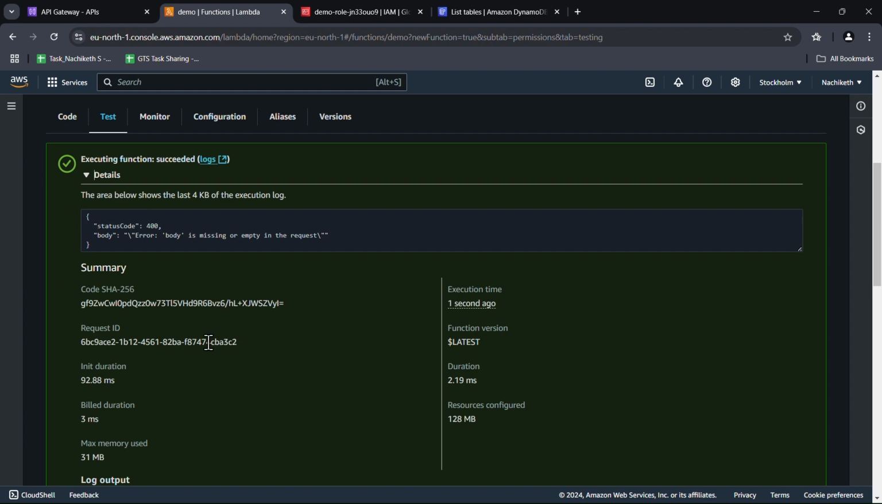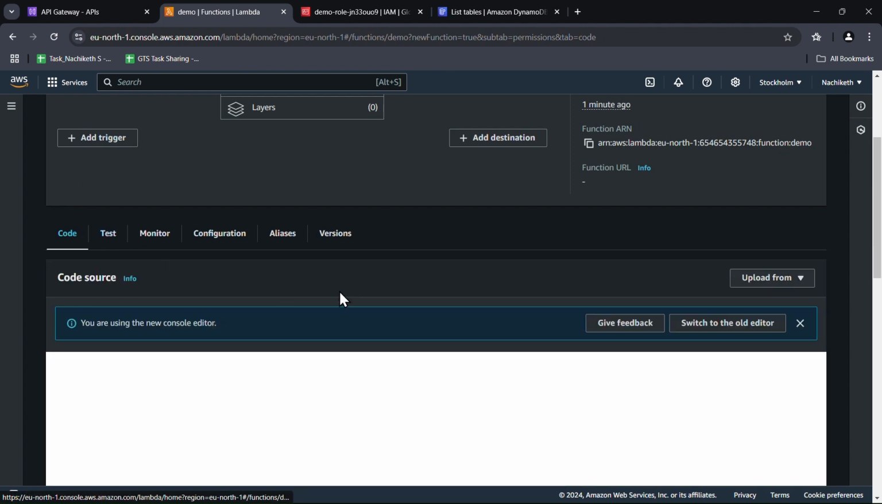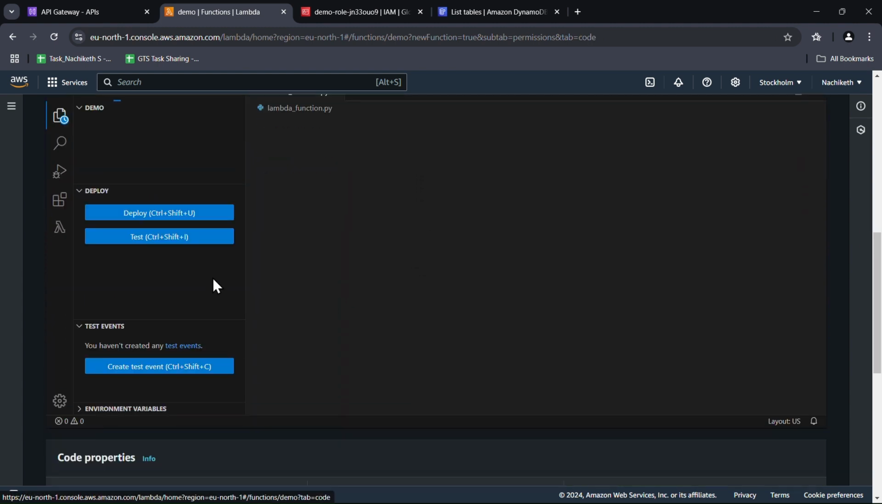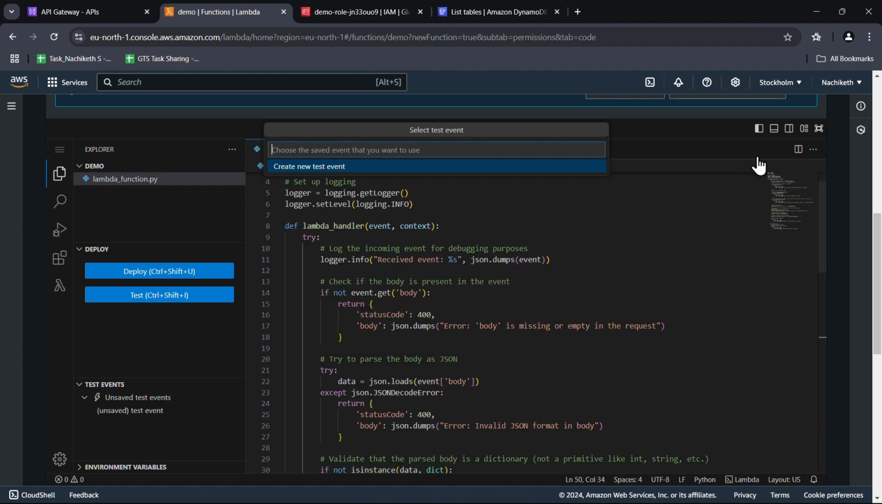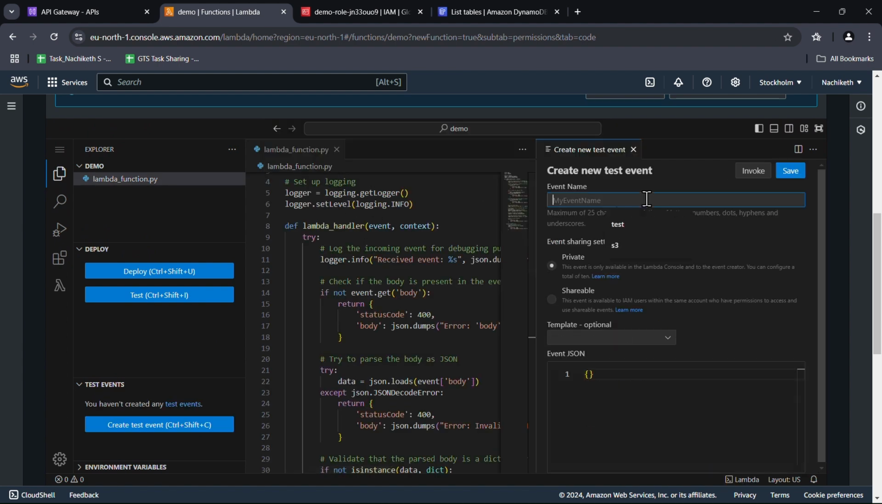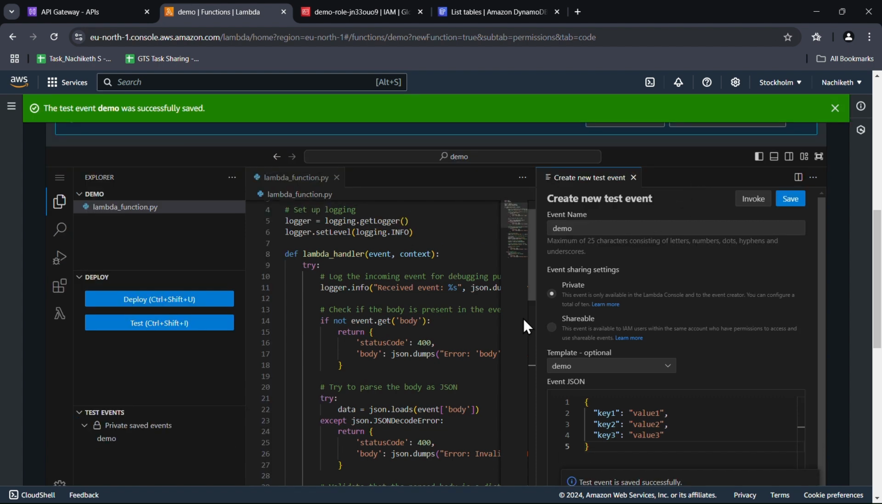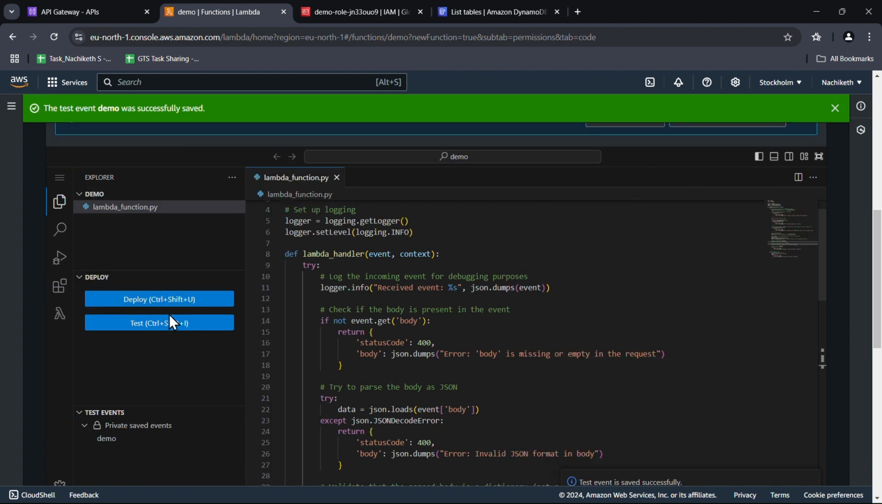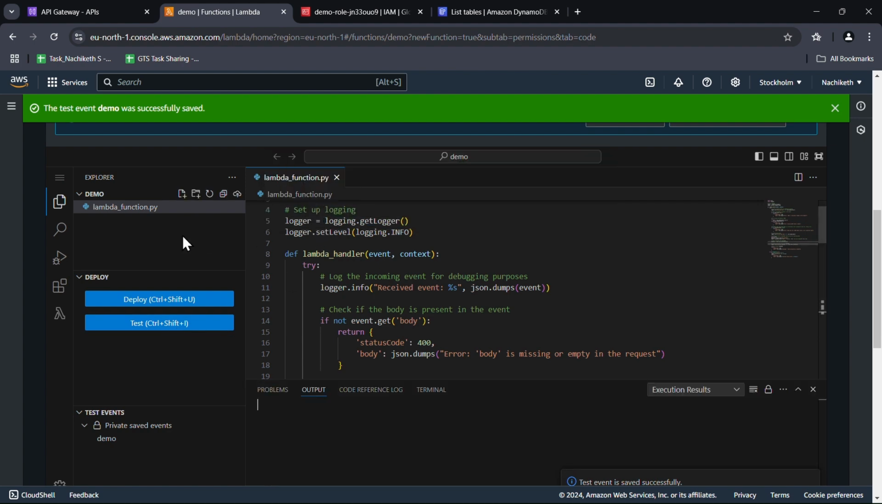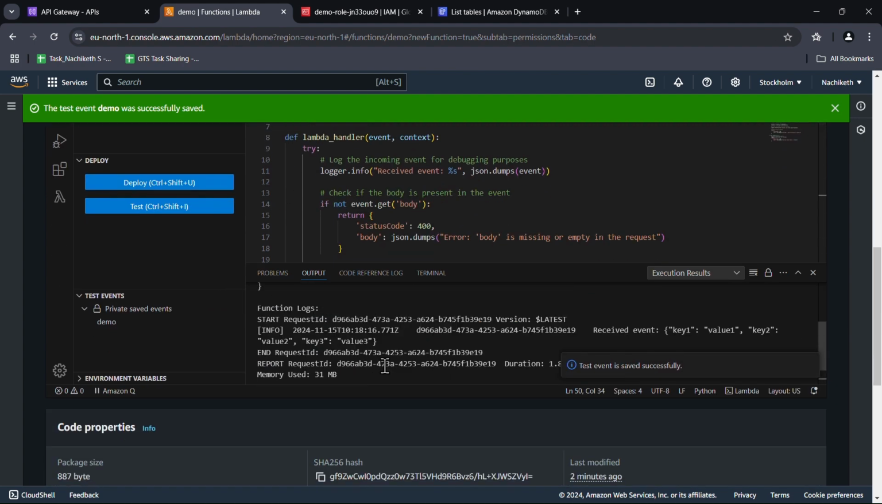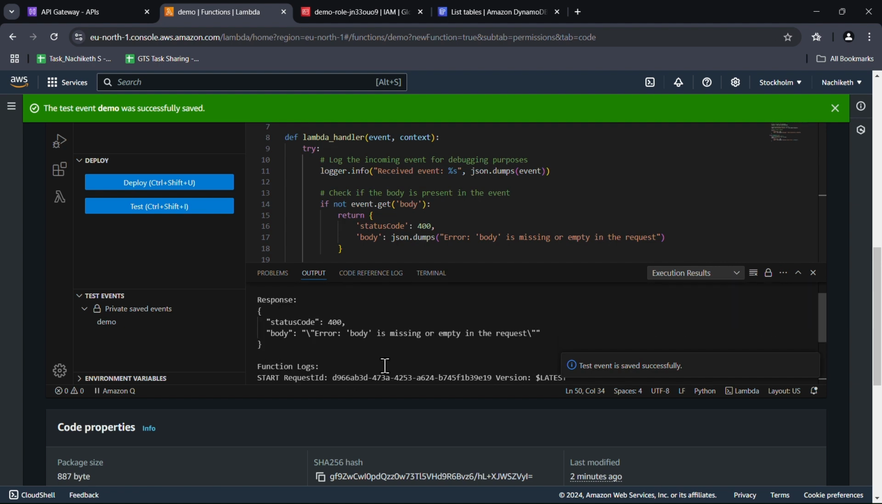Okay, so it is showing an error. We'll create a new test called demo. We'll test this and see what error we get. So what it is returning is that the body is missing or empty. Okay, fine.